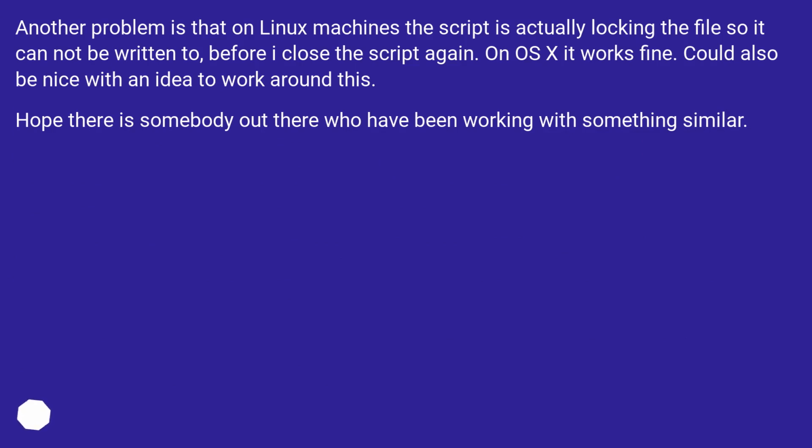Another problem is that on Linux machines the script is actually locking the file so it cannot be written to before I close the script again. On OS X it works fine. Could also be nice with an idea to work around this. Hope there is somebody out there who has been working with something similar.